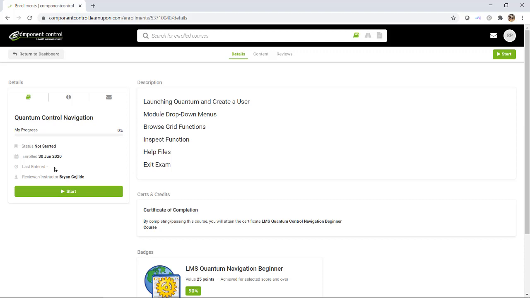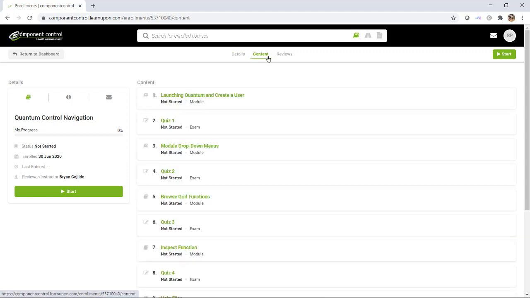Located towards the top section of this frame, we can access the course content. I will select this link for the navigation course. This opens the course modules. This course has 11 modules, which is a combination of video lessons and quizzes. This is the structure you will find in most of the quantum control courses.